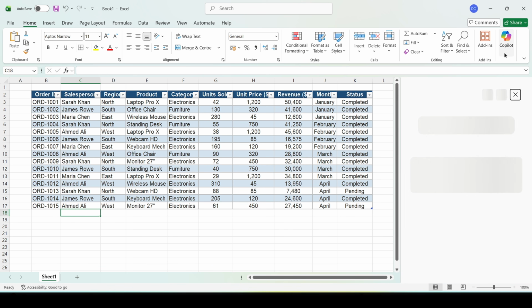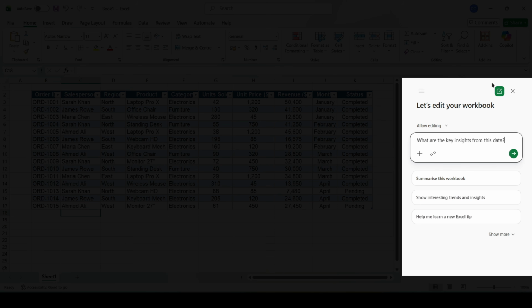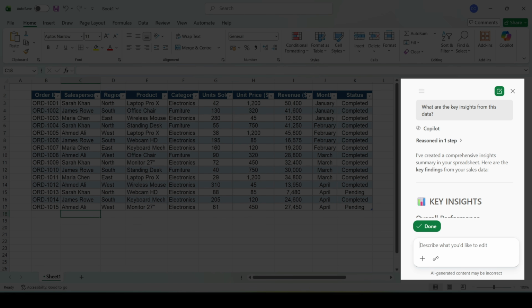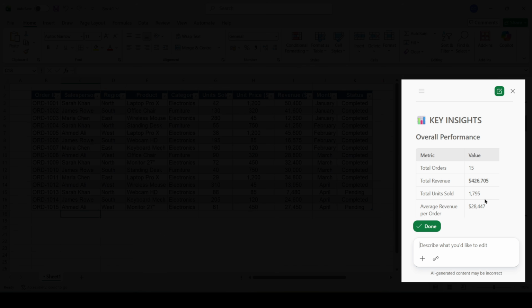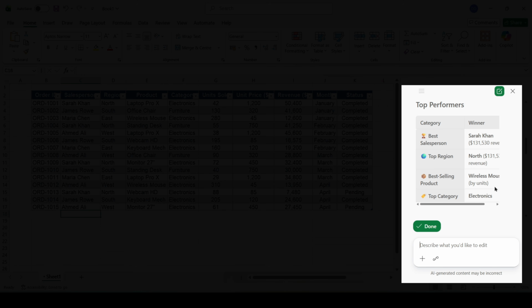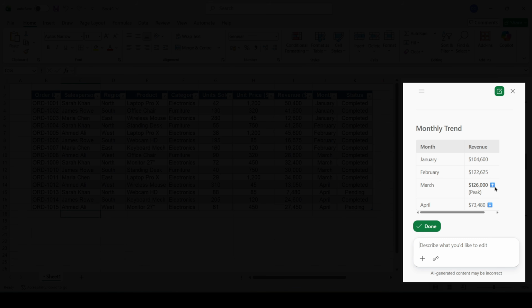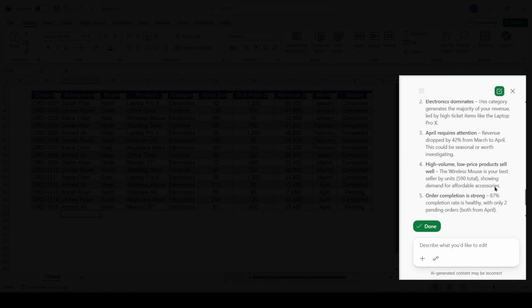Feature 1, Auto Insights. So we'll open Copilot, and the first prompt we'll work with is called Auto Insights. The prompt we'll be using is, what are the key insights from this data? There we go. It's telling us the total orders, the total revenue, the average revenue per order, and the top performers: Sarah Khan is the best salesperson, the top region is North, and the best-selling product is the wireless mouse. And then the monthly trends. We saw that March was the peak of our sales and April was the lowest, with key takeaways that April requires attention, and the wireless mouse is your best seller.